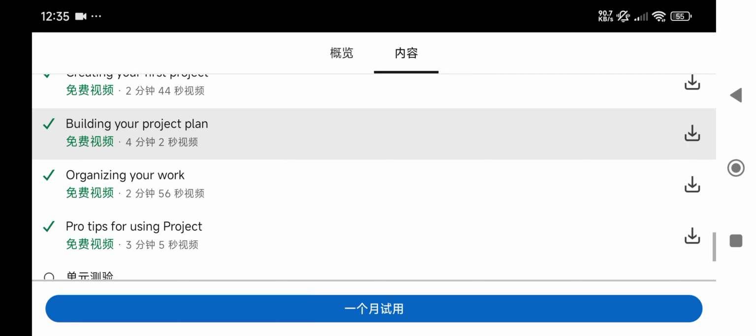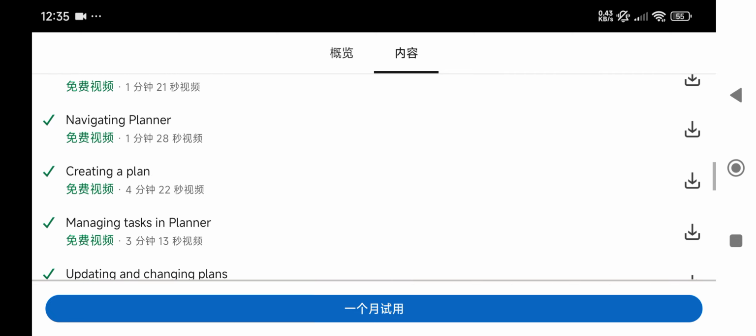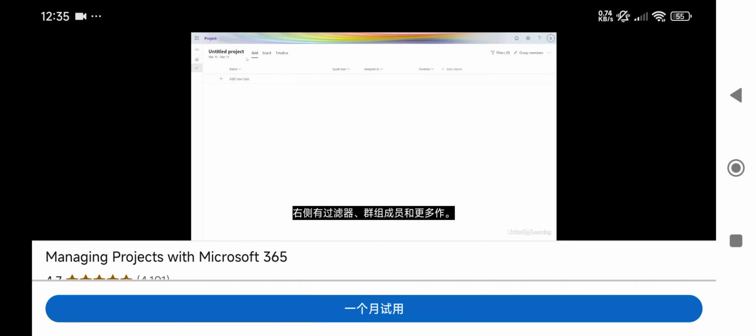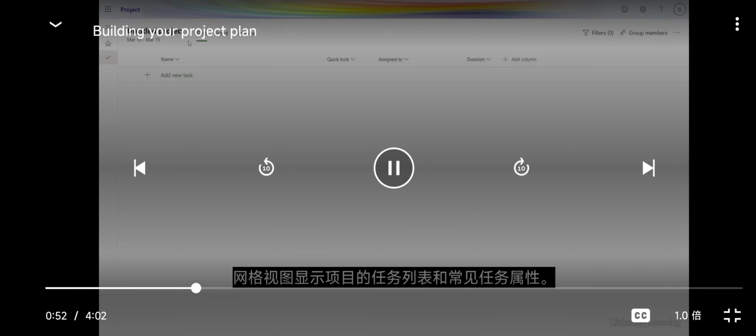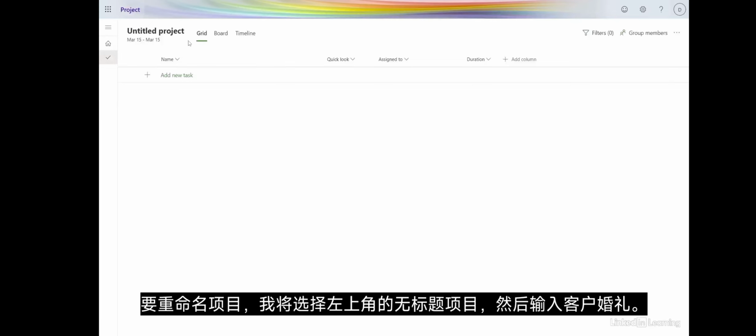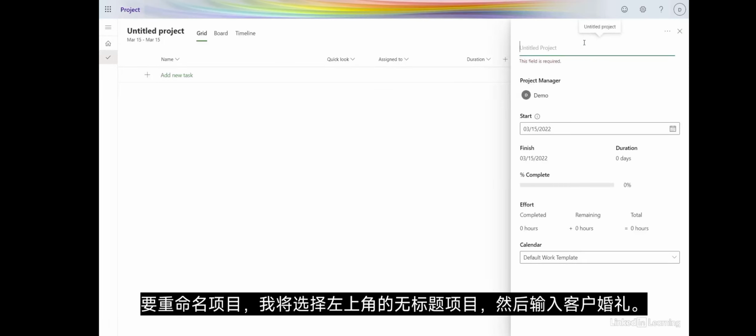On the project main page, you can see the project name and 3 options for grid, board, and timeline. And on the right, there's filters and group members and more actions. Grid view shows the list of tasks for the project and the common task properties: name, quick look, assigned to, and duration. To rename the project, I'll select Untitled Project in the upper left corner, and I'll enter Client Wedding.